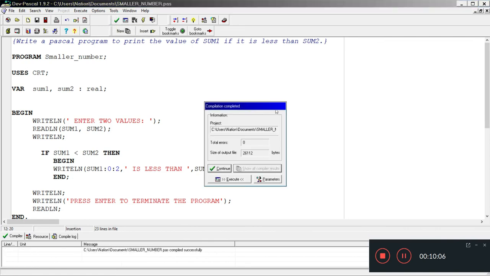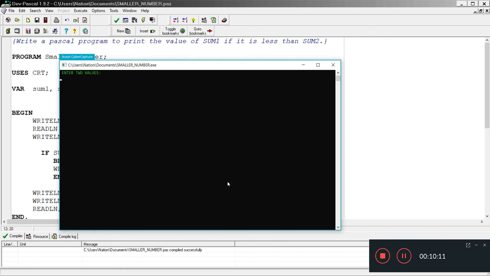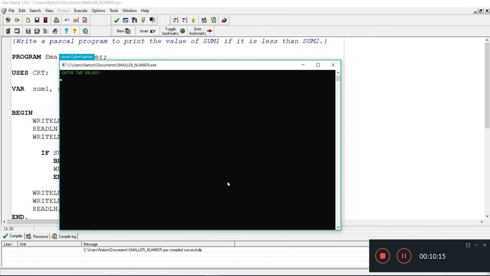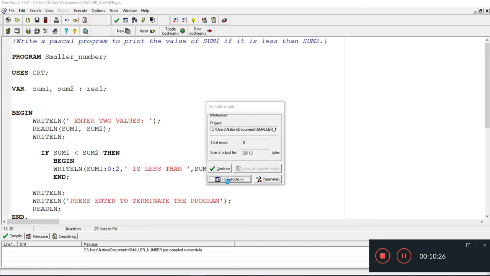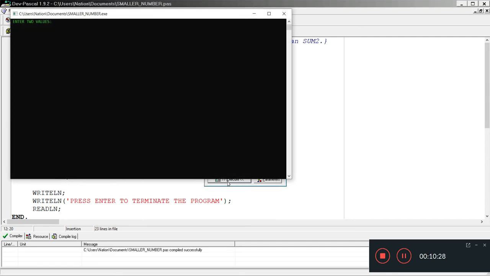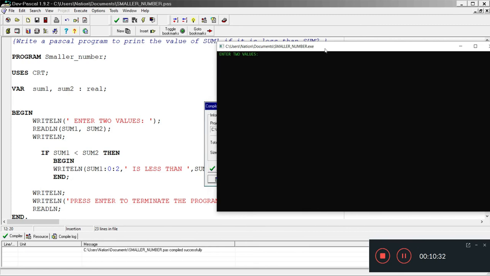Go and compile. 0 errors. Execute. Wait till Avast has done its scan. Very annoying. The program's supposed to be running right now. Okay. So you can see the modifications.